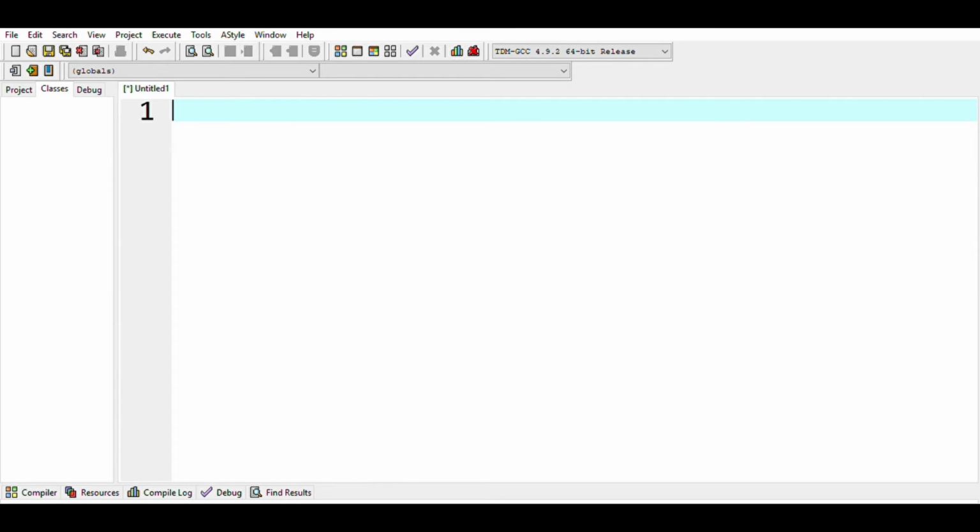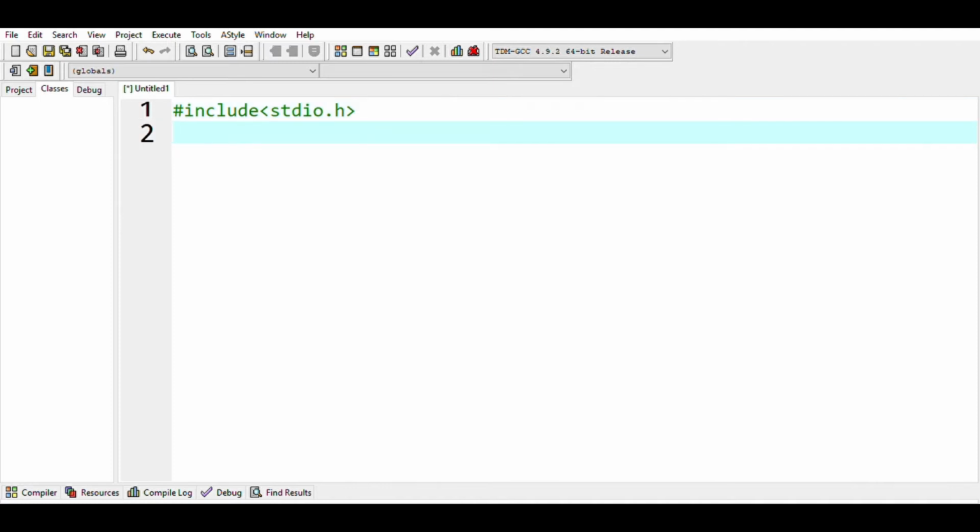First of all, we need to write #include <stdio.h>. Here stdio.h means standard input output header file. We should add the header file because in this header file all the functions for keywords, constants and all types of variables are stored. So we need to add the header file at the first.